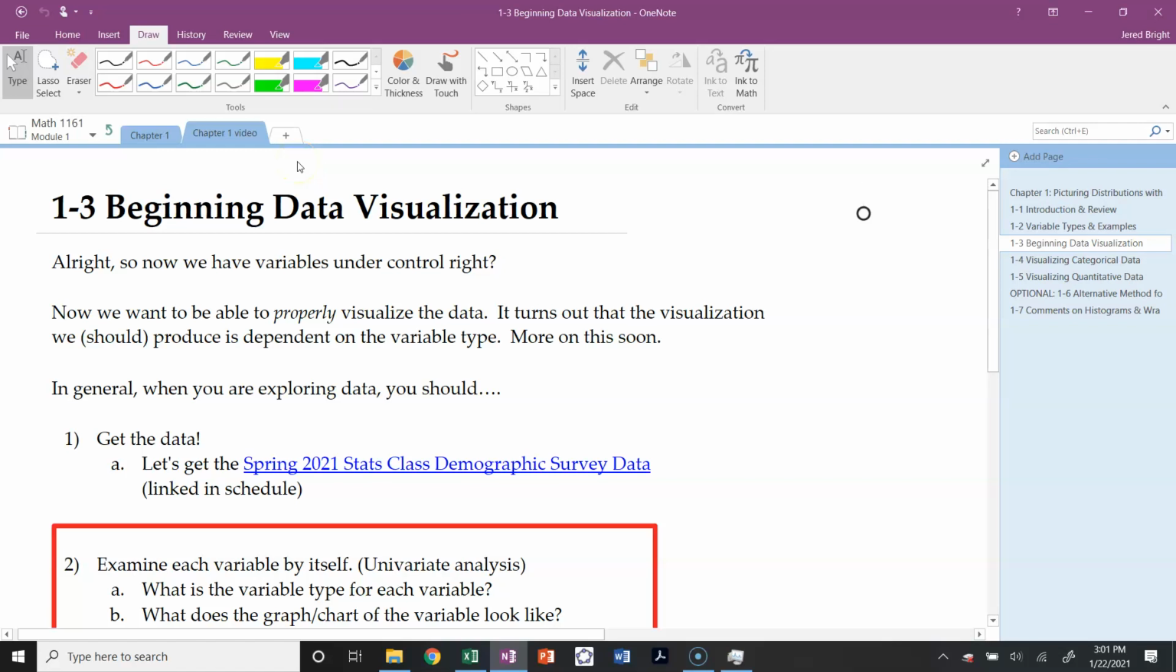We have worked on identifying the variables and their types and subtypes. And so now the next step is going to be to visualize the data that corresponds to those variables. And the whole reason we had to get through the types is that it actually turns out that the type of visualization, chart, graph, etc., that we produce for those variables depends on the variable type.